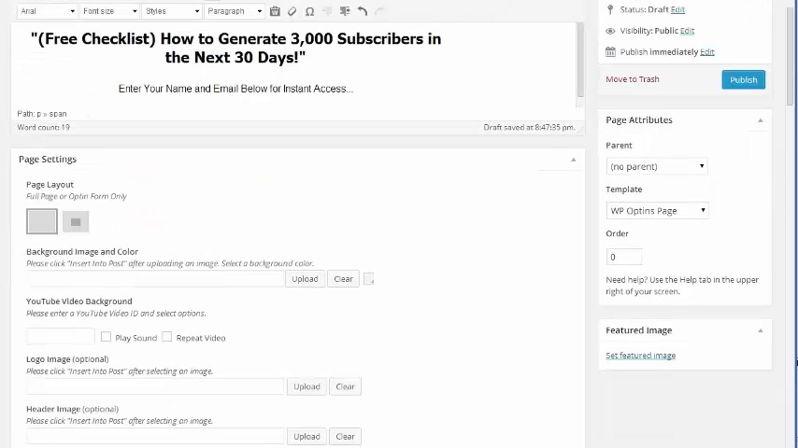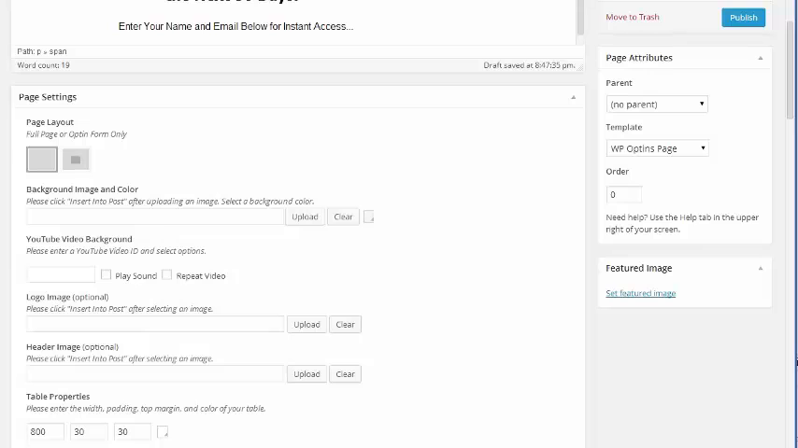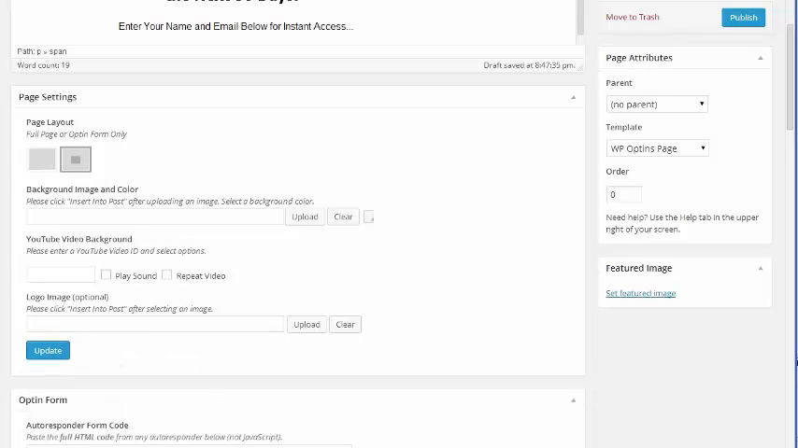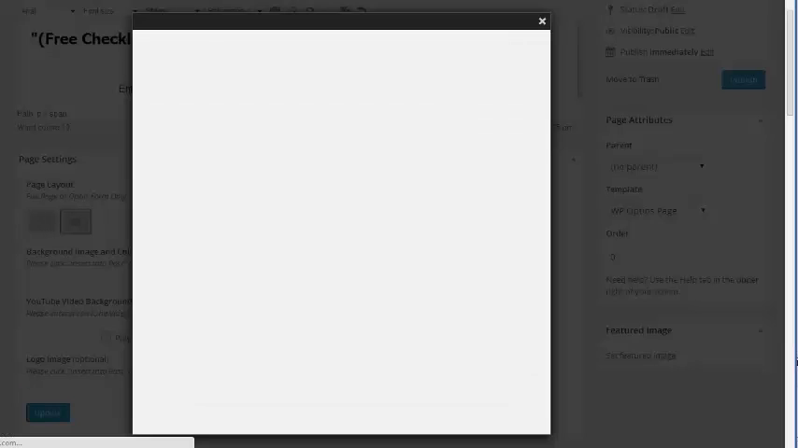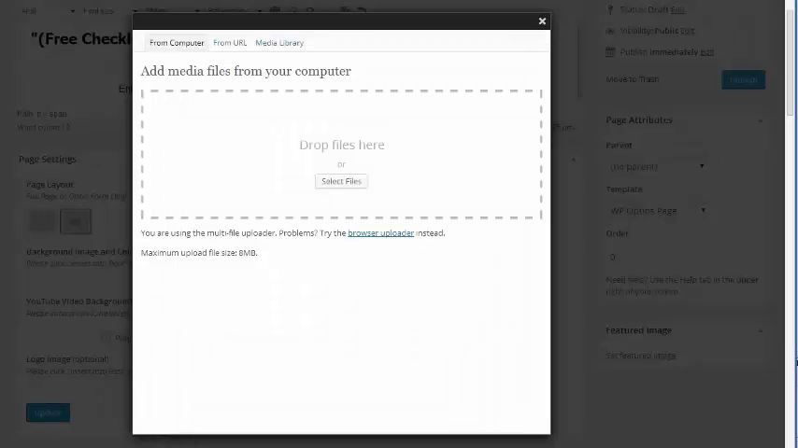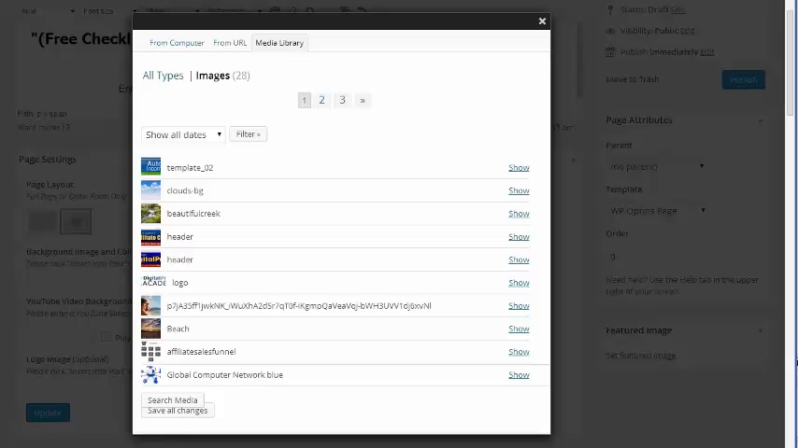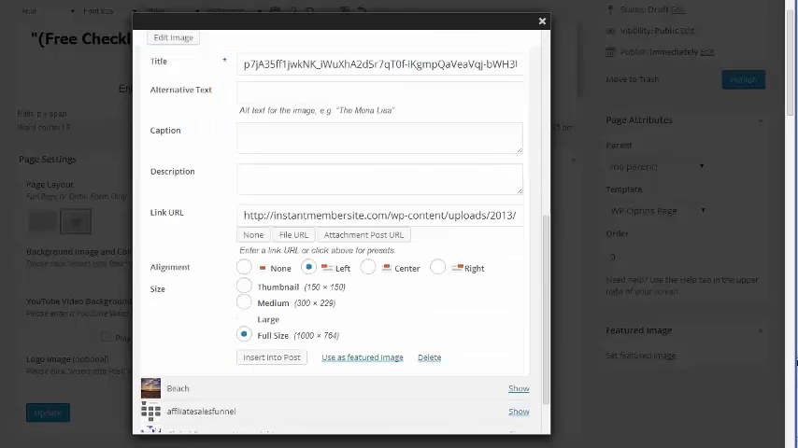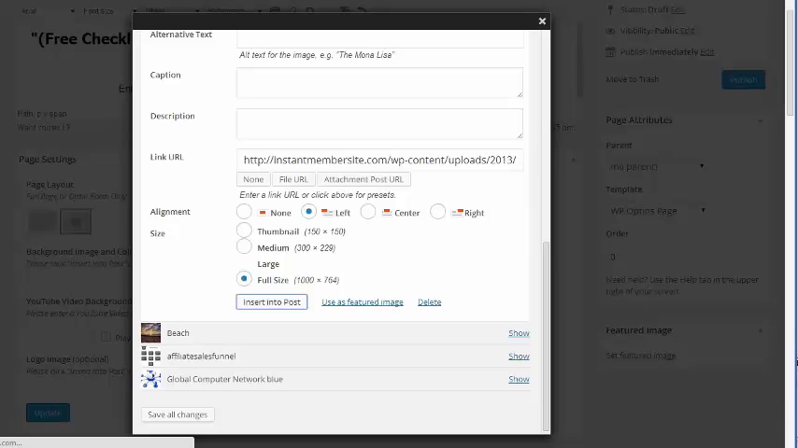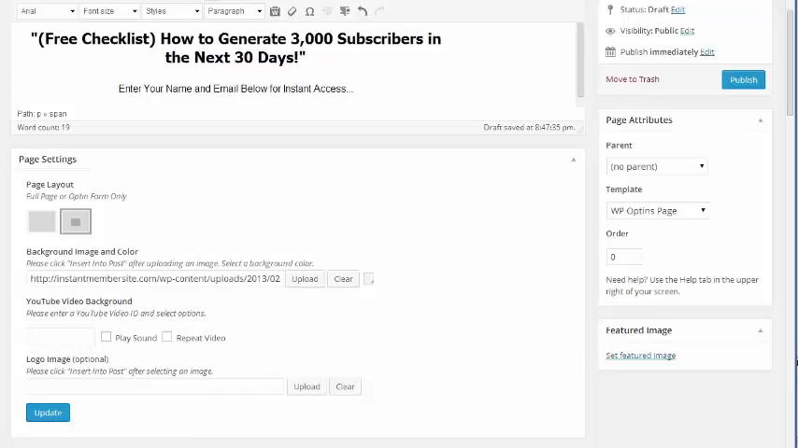Alright, the next step is to go down to the page settings, and we're going to make this an opt-in form only that's centered in the middle of the page for this example. And let's upload an image or choose one from the media library. And we'll go with this one. Insert into post. And then we'll update the page settings.